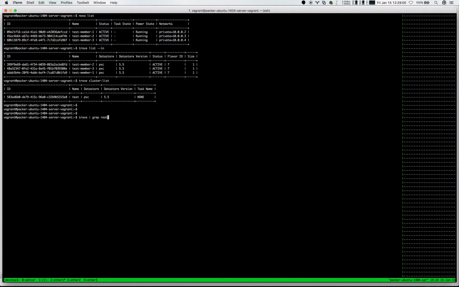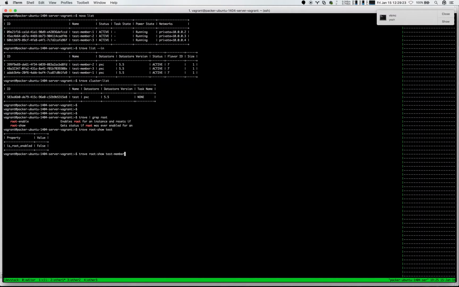Let's see all the root calls. So we have root enable and root show. If we do a root show on the cluster name there, so it's test, we can see that root enable is not enabled at that point. We can also look at one of the instances, member one. We'll check member one here for root enable.